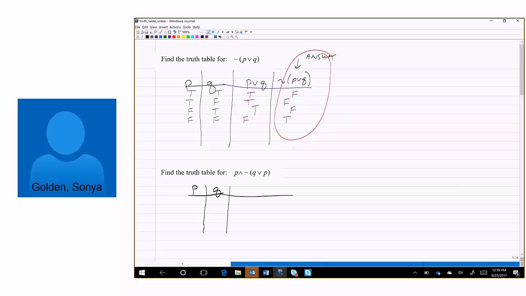Now you should know how to set up this first part. So for P, what am I going to write down underneath P? How do I do the first setup?